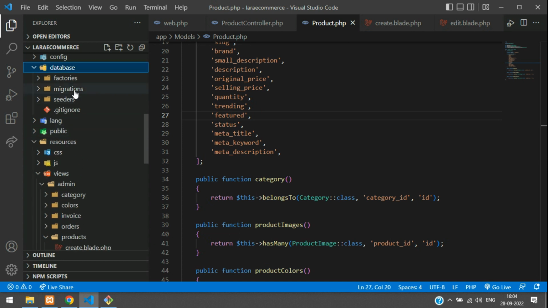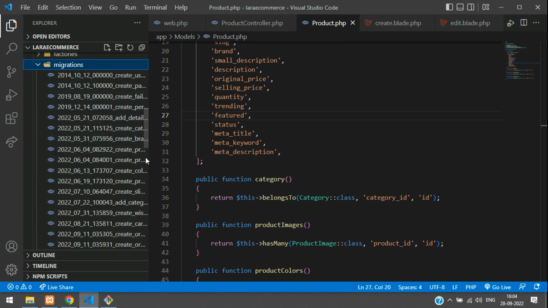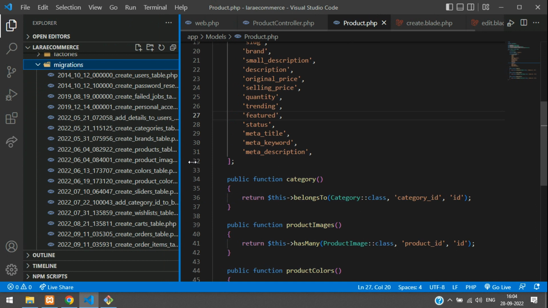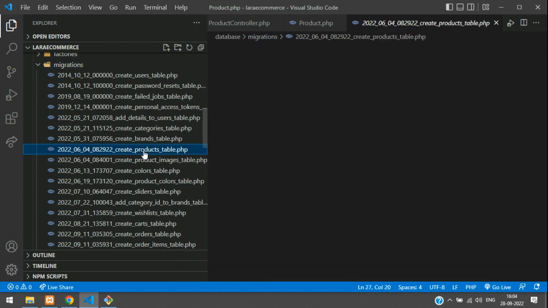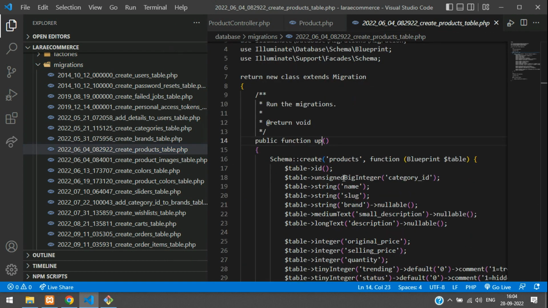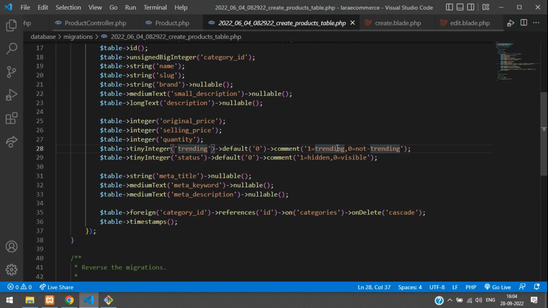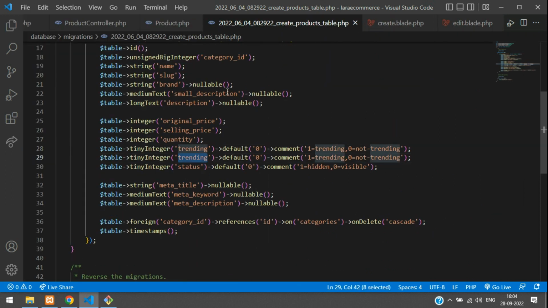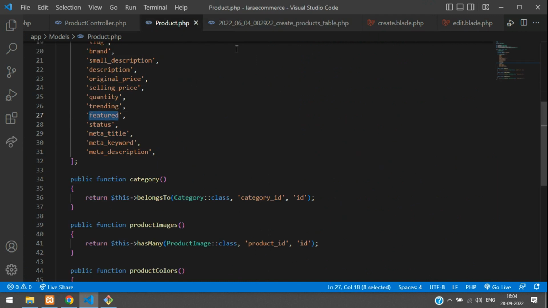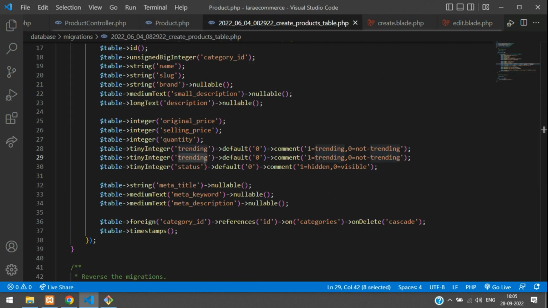So let me go to migration and check for the products table. So here we go to the products table, and we have that trending. Okay, so let's copy and paste again, and paste the spelling as featured. Let's copy from here again and paste it. So paste, and here paste. Done guys. So by default it is 0, and the comment we have added.